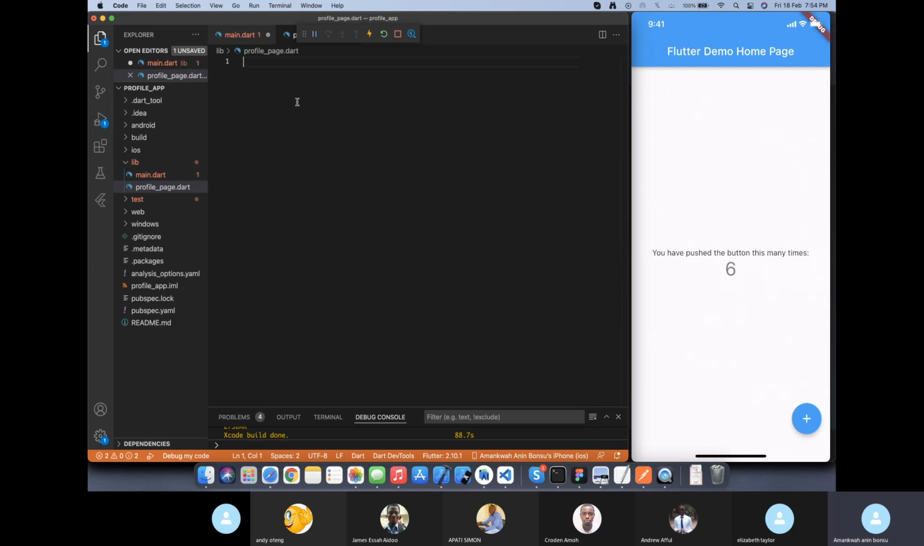So what we need to do is create another class. When we talk of a class which extends StatelessWidget or StatefulWidget, it returns a screen, like the screen that we are seeing right now, where you can click on a button and you see the changes. So let's create another stateless widget.